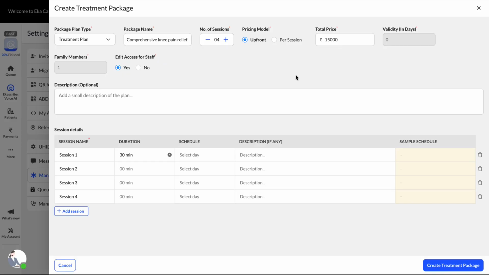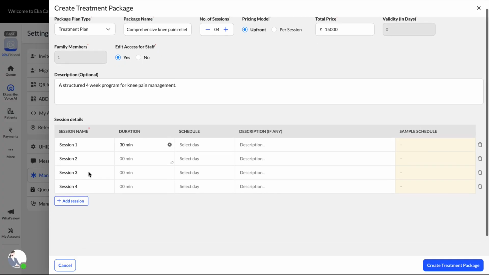After entering the total price, we can decide to provide edit access to staff. This is the option which is available for us. We can enter a description, which is optional, but I am going to enter a few details here. Description is entered. Now we can enter detailed information about the session here.